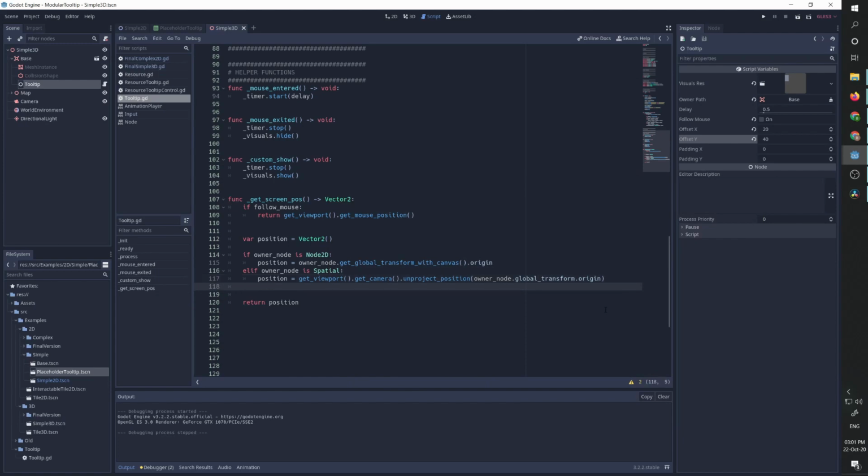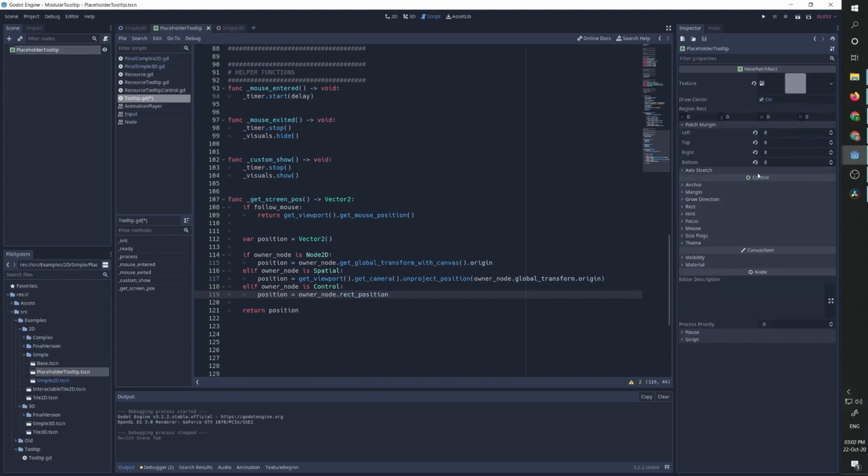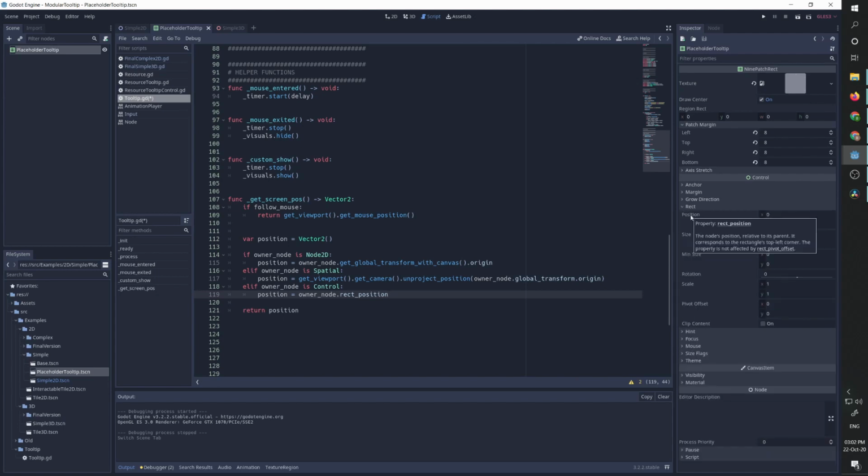So I don't have an example for it, but you can trust me, it's going to work like this. We're going to add another 2 lines of code to also support control nodes, and to get the position of a control node in the screen, we can simply use owner node get rect position, and any control node has a rect position, which is the position in screen space of this node. And this is going to let us draw a tooltip over any control node.